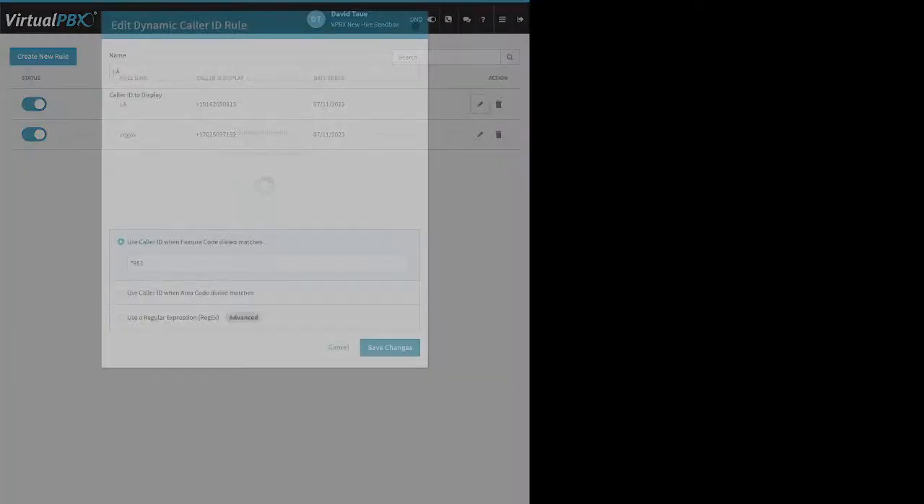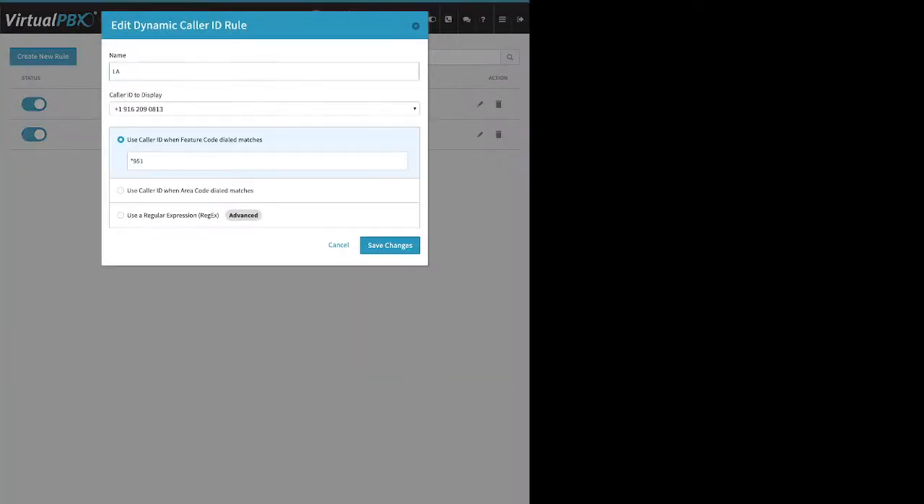The other thing you can do is create a feature code. So instead, I can have my staff members dial *951. When they do so, whatever phone number they're reaching out to automatically changes to this 916 number I have selected.